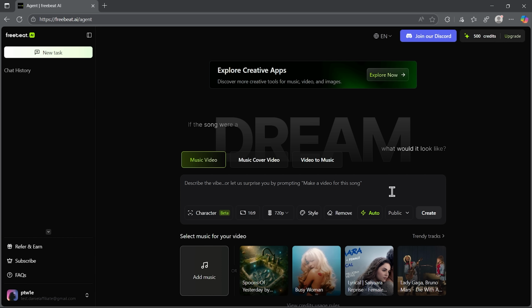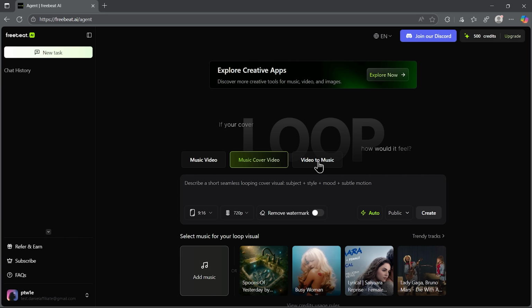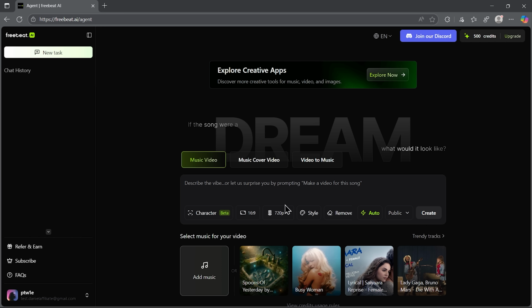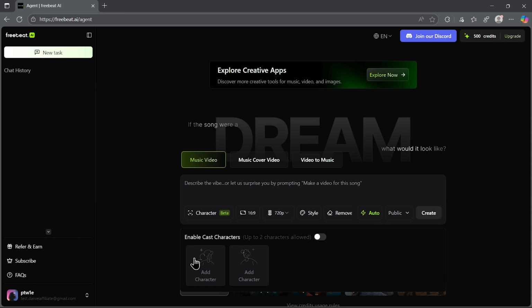On the left, you can write a short prompt that describes your idea. It can be whatever you want, from the theme or the color tone to the mood. Below that, there's an option to add a character who will appear in your video. You can keep this character consistent across projects, so you'll have the same style and identity every time.